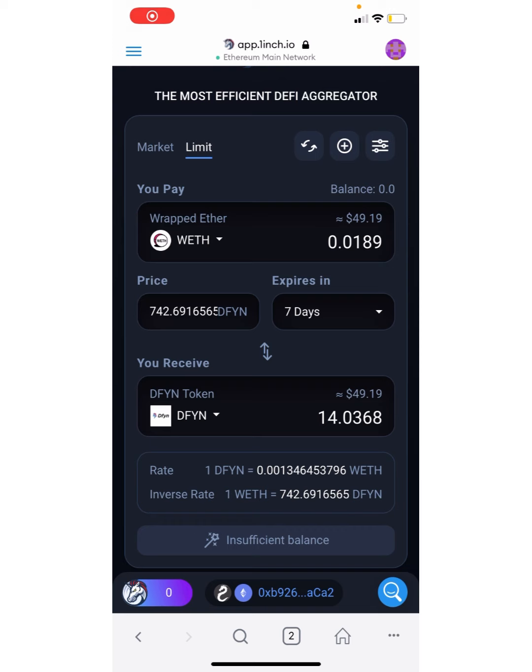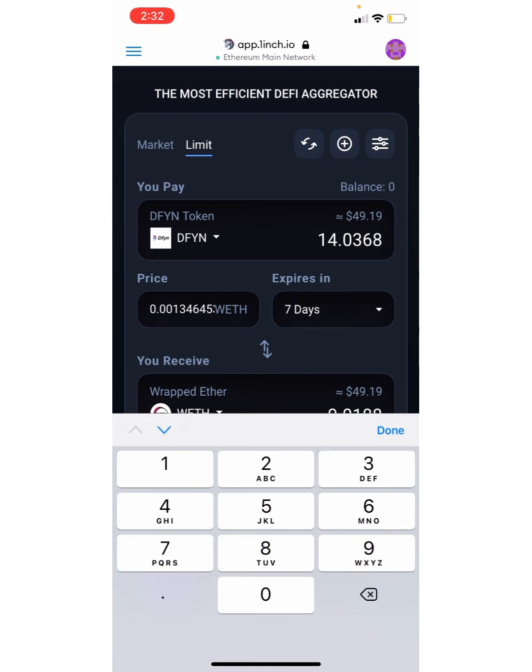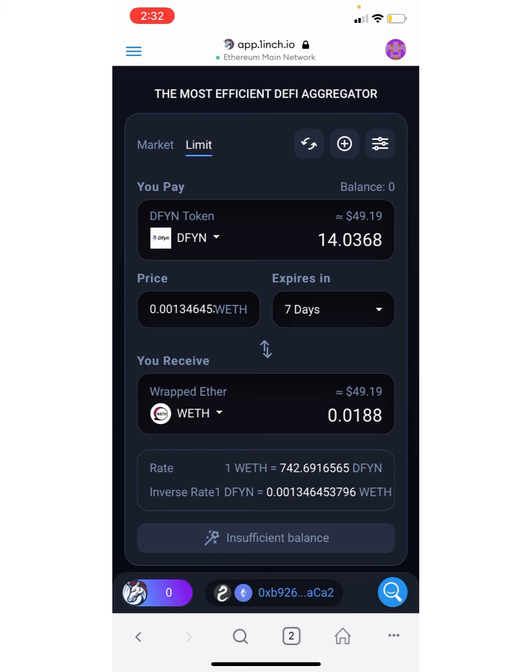Now, if you'd like to submit a sell order, you just push these little arrows in the middle, and it swaps both tokens. Make sure DFYN's in the top bubble, wrapped Ether's in the bottom. Then you put in the amount of DFYN that you'd like to trade. Then you'll see how much Ether that comes out to.